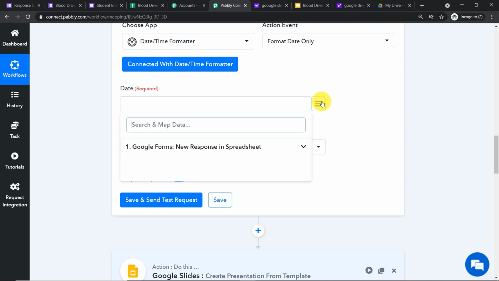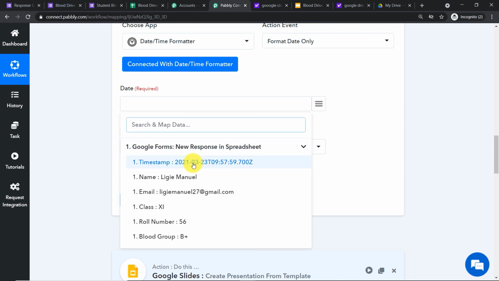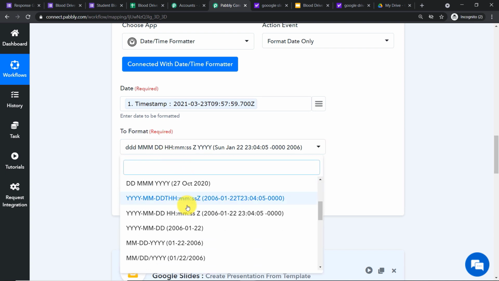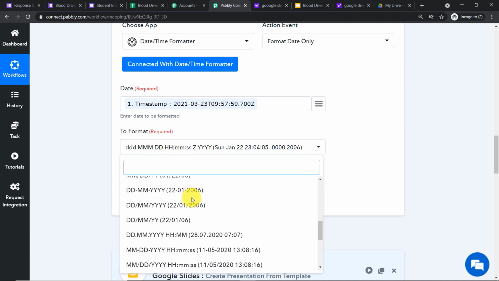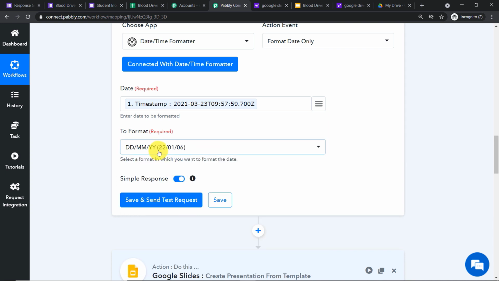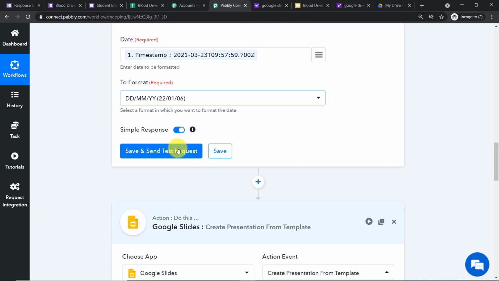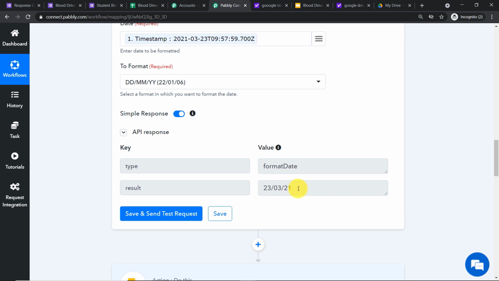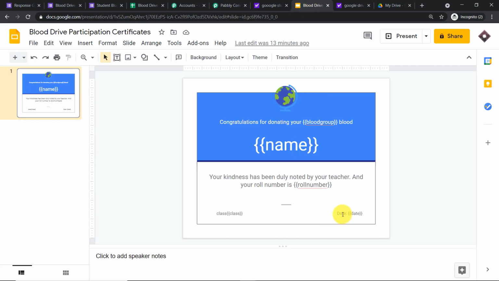Let me just click on this mapping button, click here, and this is the date we want to map. So now we want to change the format into, let's say, day, month and year, something that will really look good on the certificate. So this is the format that would look good, that is a day, month and year. Let me just click on save and send test request. Okay, so this is looking nice. So we won't have any problem if we map this particular date into the certificate.